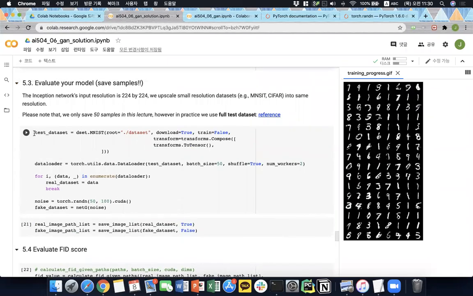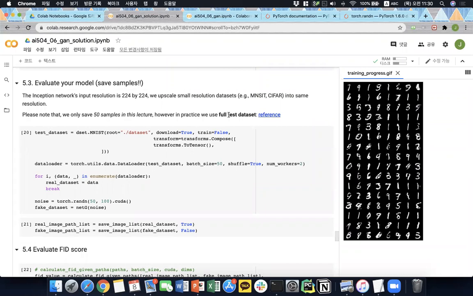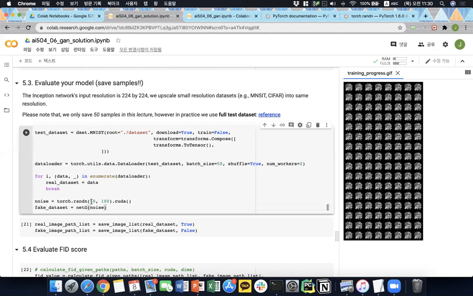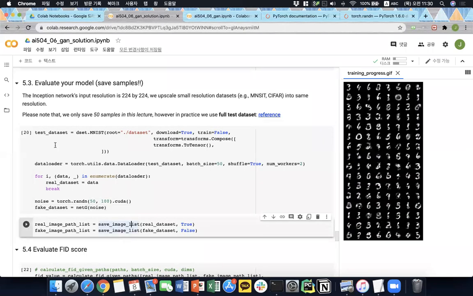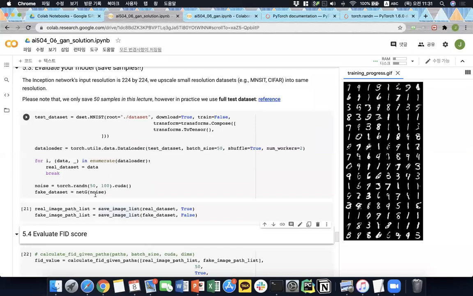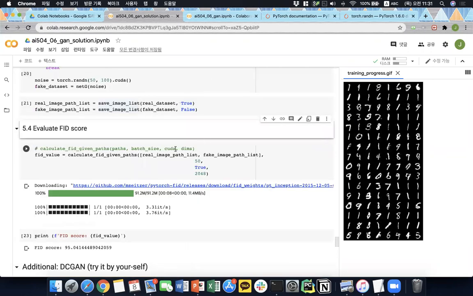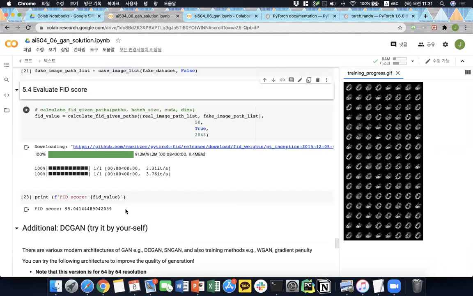Here we only evaluate on the test data set. We load the test data set of MNIST and then use a data loader. Actually you have to use all the test data set to calculate the mean and covariance of the real data set. However, here we use only 50 samples, and for the noise we also use only 50 samples. After you get the real data set and the noise, the fake data set is generated by this noise, then we save it into a folder and calculate the FID score. And the calculated FID score is like this.